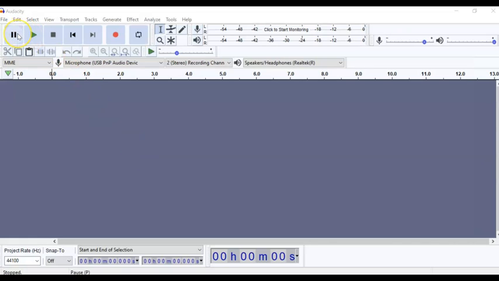So here you may recognize some of these icons. So this is the pause, play, stop, skip to start, skip to end, record, and loop. These icons are also very important. This is the selection tool, and I'll show you a little bit more about what that means as we proceed.